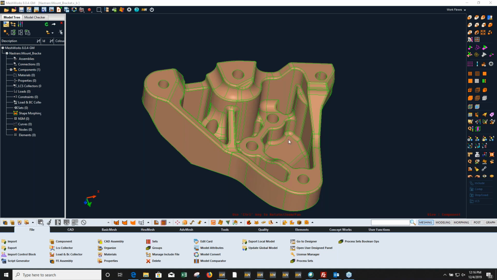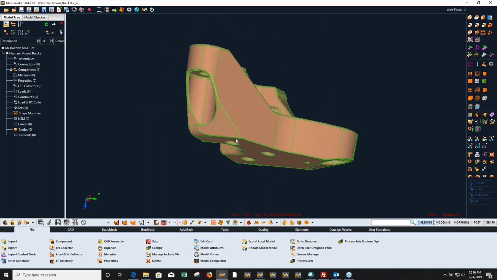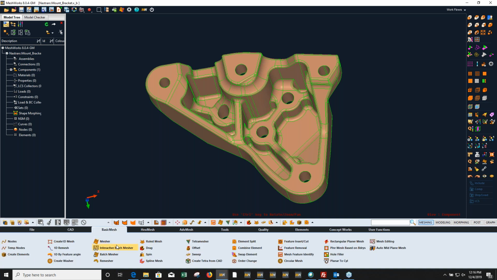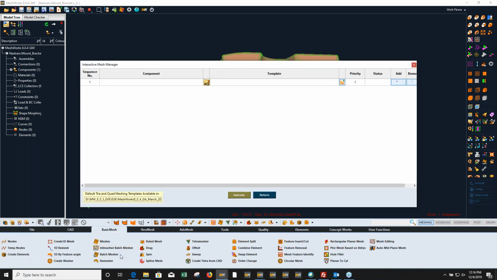Yeah, go ahead. Hi all, my name is Sridhar, and now I'm going to demonstrate tetra meshing for a cast component. So on my screen you can see a mount bracket. It's a single component. I'm going to demonstrate the tool where you can quickly mesh it and automatically it becomes parametric. So I'm going to use the interactive batch mesh process.